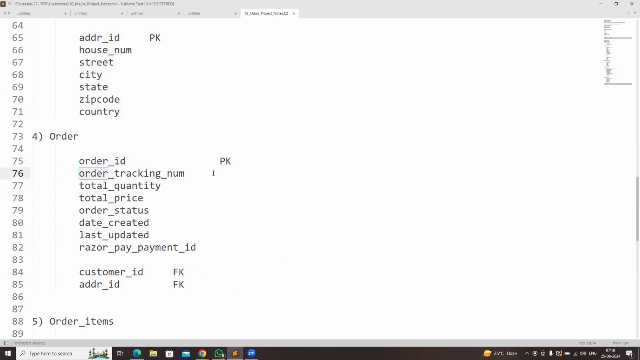So order ID, tracking number, how many items are available in the order, that we are going to see here. And the next one, which customer placed this order, customer ID will be available. So we should deliver this product to which address, that address ID will be maintained here.